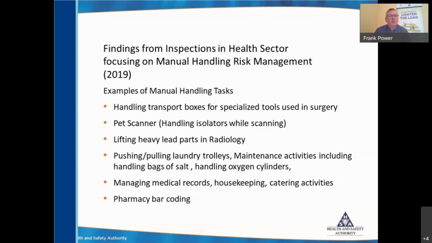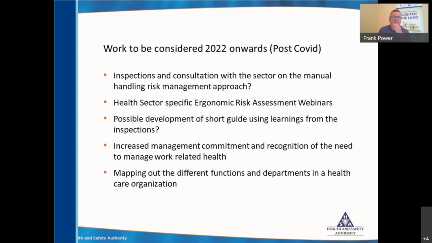Other findings were that we looked at different tasks to get a better idea. This is just examples of some of the tasks we came across. Handling transport boxes for specialized tools used in surgery, handling isolators while scanning, lifting heavy lead parts in radiology, laundry handling, maintenance activities, handling bags of salt, handling oxygen cylinders, catering activities, housekeeping, medical records, pharmacy, barcoding. So the whole range of different activities there.